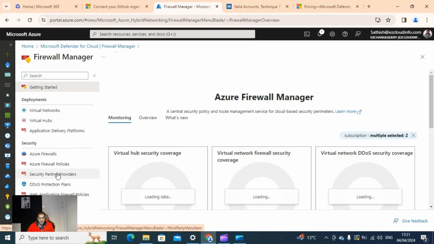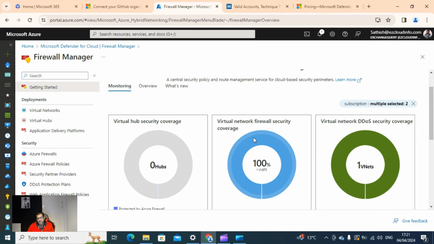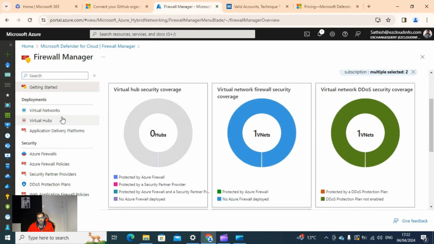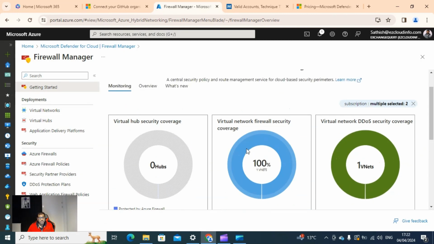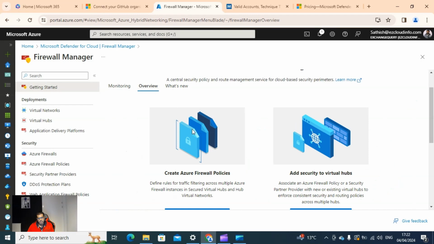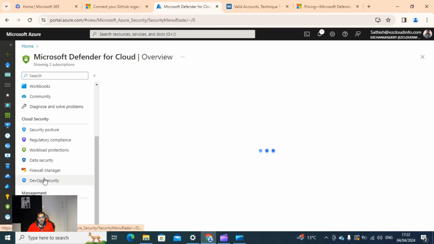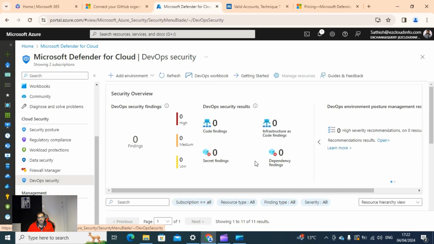Going to the firewall manager, you also have the firewall security coverage where you can play around with the VNets and Azure firewall policies. But in my case, I have only a virtual network with firewall security coverage, and I don't see any issues over here. And here is the DevOps security. This is the place where you see any DevOps security findings. For example, if there are any code vulnerability issues, any code secret issues, infrastructure as code findings or dependency findings, you see them all over here.